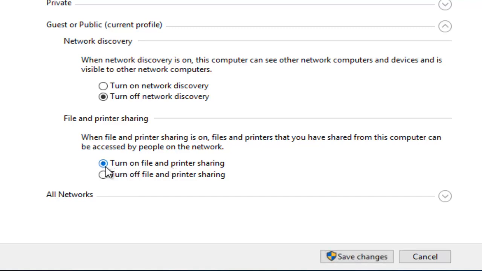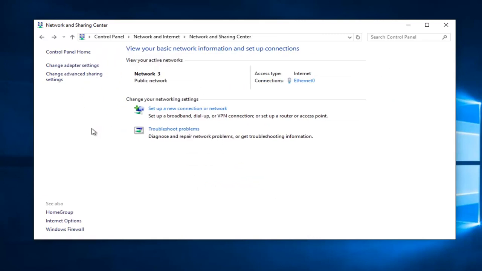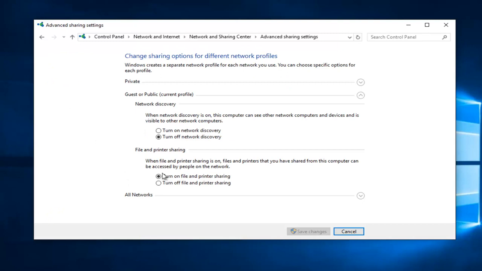on the little circle next to that, it'll put it in the on position. And then at the bottom, left click on this button that says save changes. And please note that you might be prompted for a username and password of an administrative account in order to save those changes. So if we go back in, we can see that it successfully saved our selection.